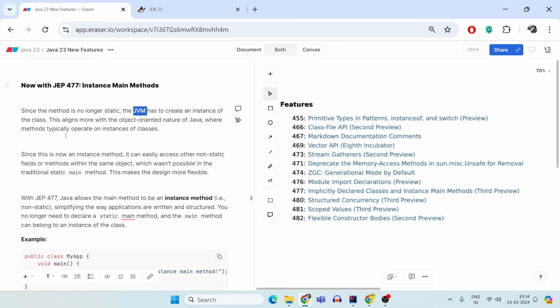In Java, everything is an object. So why not let the JVM create an object of your main class? Can it not do it, right? It can. Internally, it can easily do it. Since this is now an instance method, you don't have to think about non-static variables either. Initially, since the main method was static, you had to make all the methods and variables static also if you wanted to use them in your main method. Now that restriction is also removed.